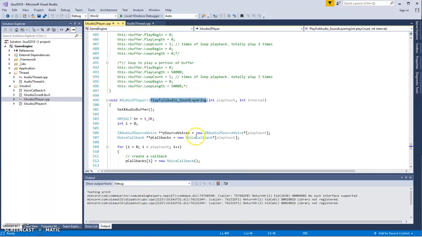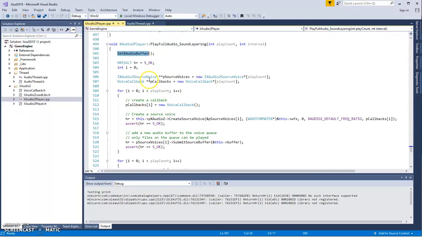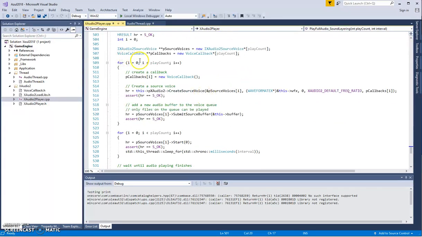And in this function, first I set the buffer. This set buffer is as usual. I just set audio bytes, audio data, and the flag. And after that, I create 5 source voices. And I submit the same buffer to each source voice.